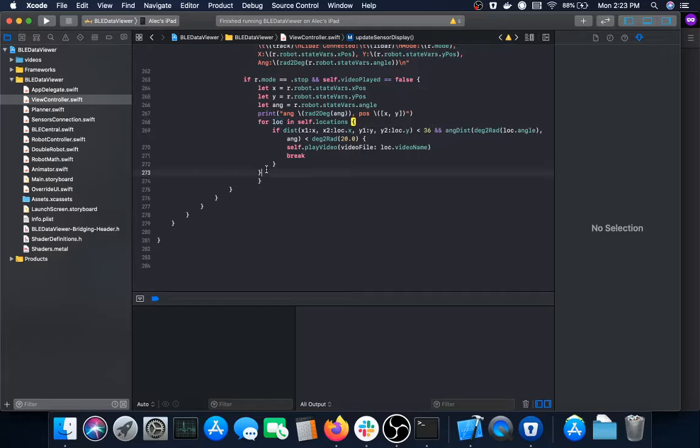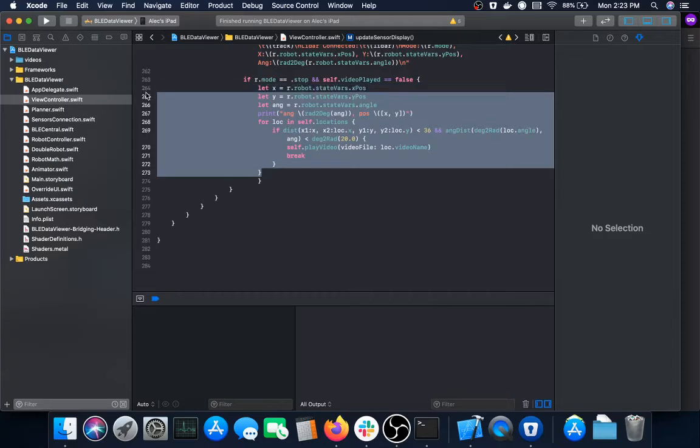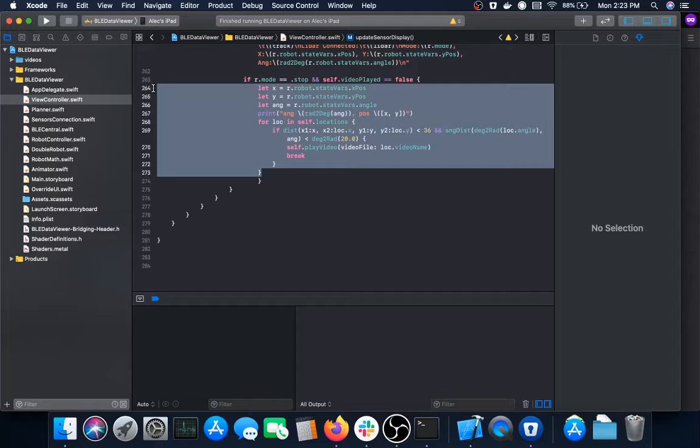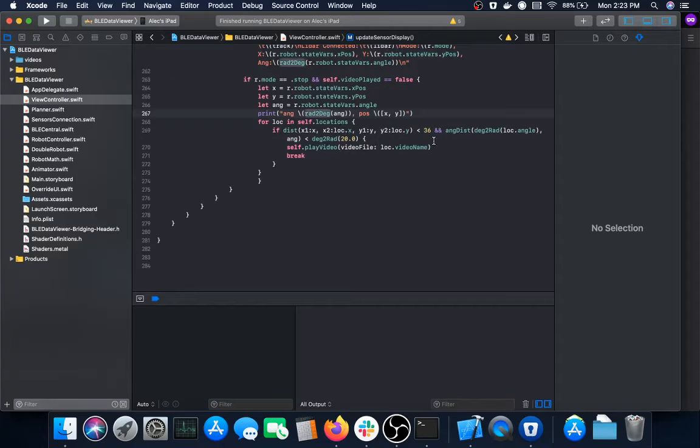So in the future, this would work even if we completely redo the controls, because it's just dependent on whether the X and Y position are in range and the angle is in some range. Right now the range is 36 inches or 3 feet, and the angular range is 20 degrees. So if it's within 20 degrees of the TOR's programmed angle, and within 36 inches of the TOR's programmed position, then it will play the video.